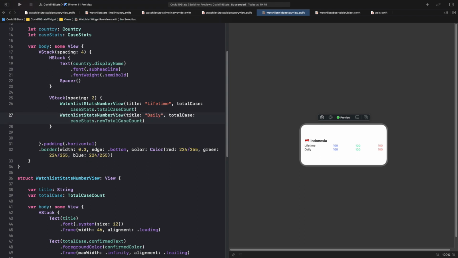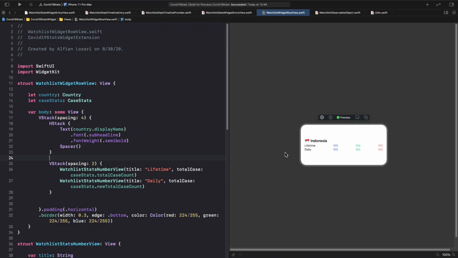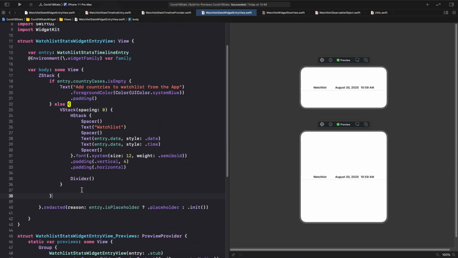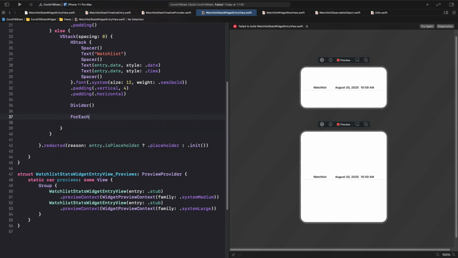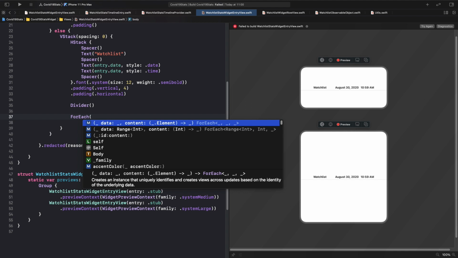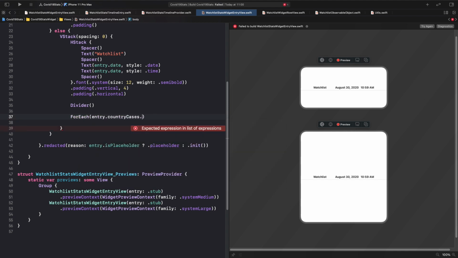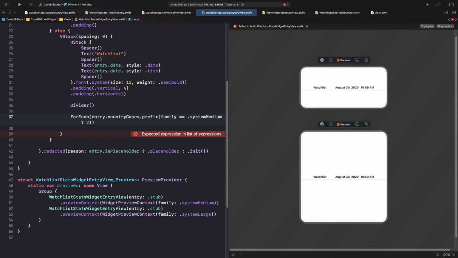Let's go back to the watchlist stats widget entry view to finish the implementation. Below the divider, declare the ForEach passing the entry country cases array. As we only want to show up to 2 items for the medium size and up to 4 items for the large size, we can use the array prefix operator to slice the array and get the head elements. If the family is medium, we pass 2, else we pass 4. For the ID, we can pass the country key path as the country already conforms to Identifiable protocol.